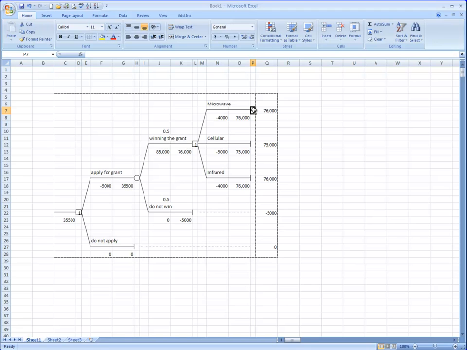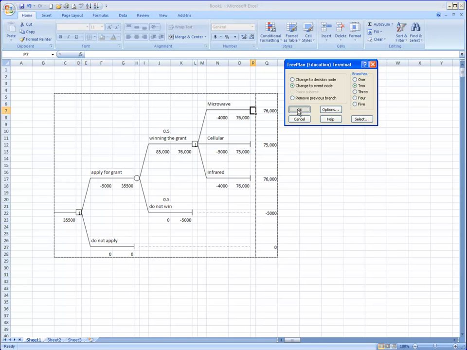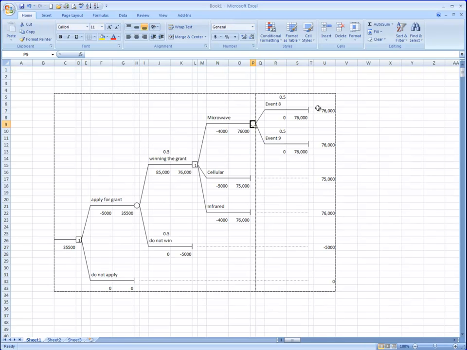If microwave technology is chosen, then there's a 40% chance the R&D cost would be $30,000. And there's a 60% chance the R&D cost would be $60,000. So that is an event which is out of Steve's control. Let's do that. Ctrl+T, change that to event node, which has two branches. Click OK. So let's call event 8 best case and event 9 worst case.